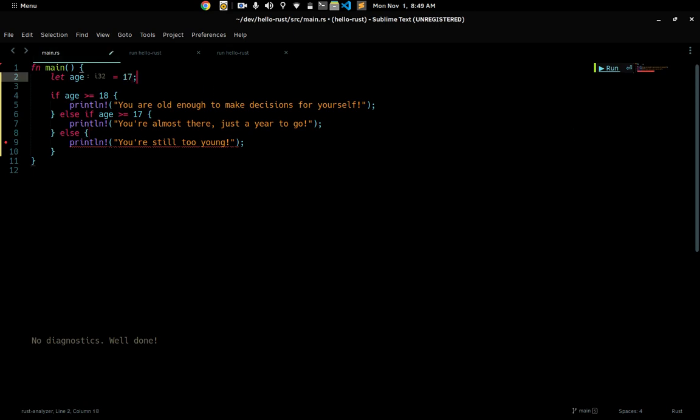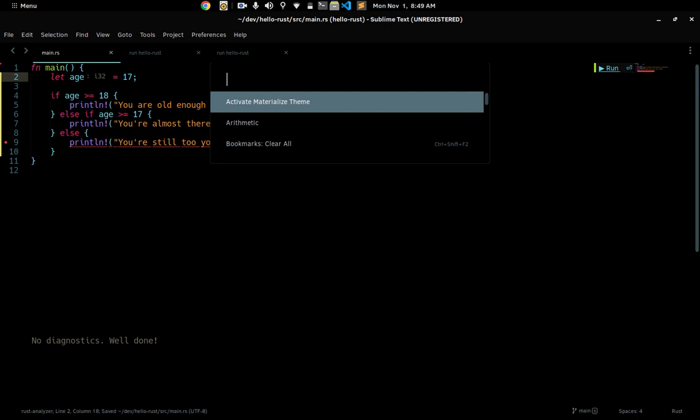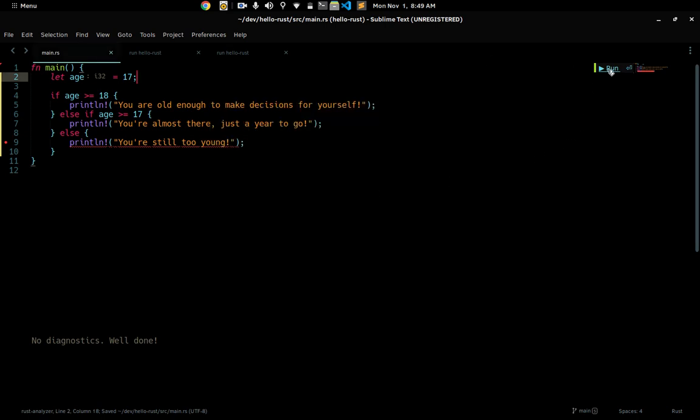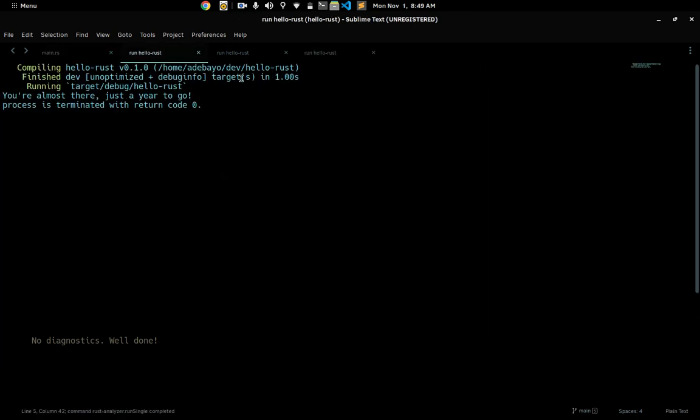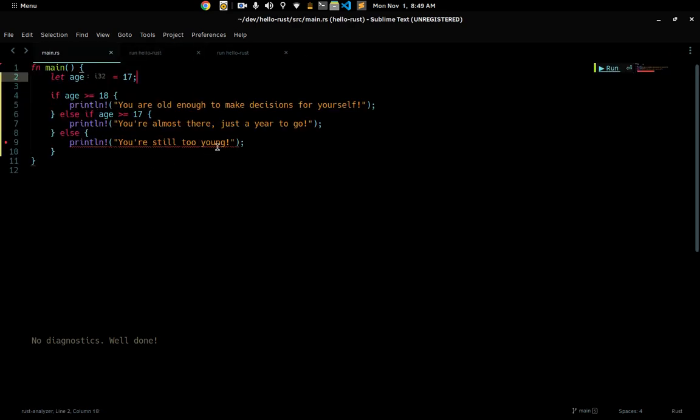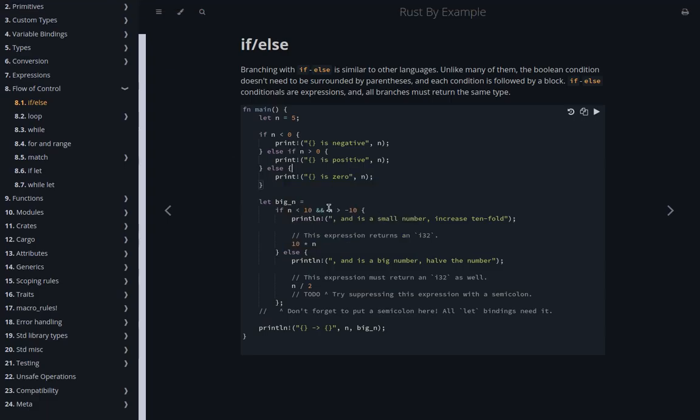So if I do 17, for example, I'll hit the run button to make sure that this compiles and runs. You see: you're almost there, just a year to go. So depending on if and else if, the else block is going to run last. All right, that's for if and else if statements.